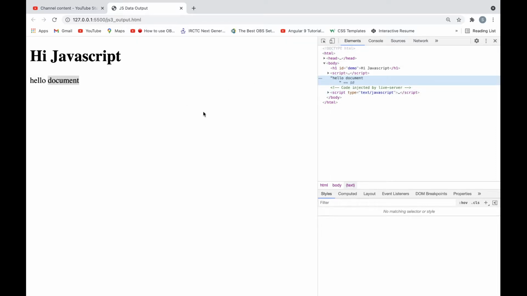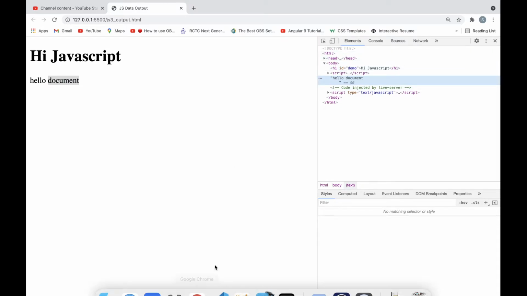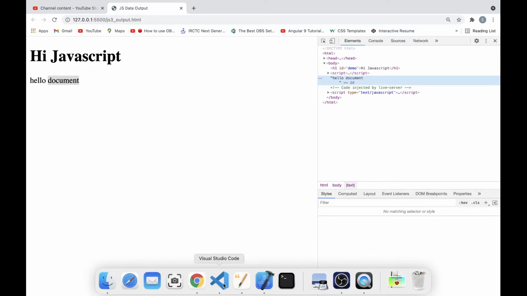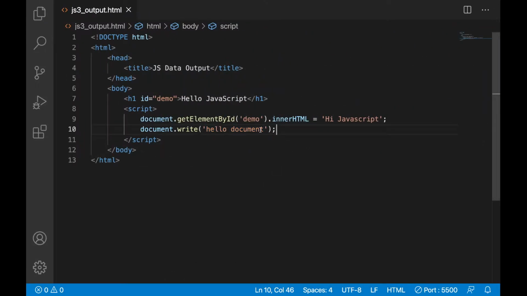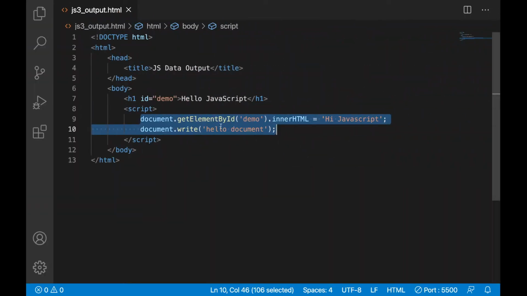This complete page is called the document, the HTML document. So at the end of our content, the document.write line will append whatever content we write. But there is one more way of displaying with document.write. Currently JavaScript is loading while the page loads, and after that HTML is loading. If we write this line after some delay, then this will override everything inside the HTML document.